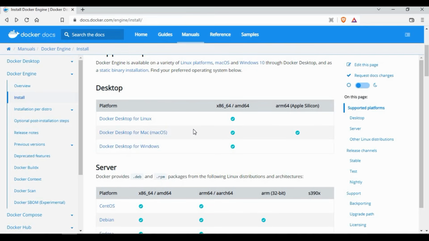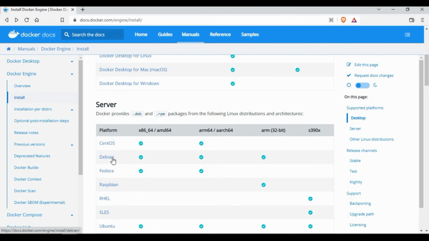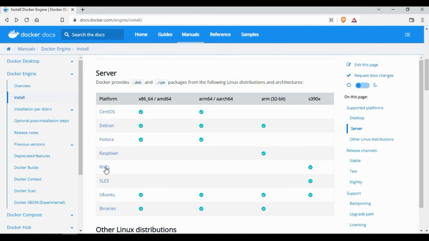But what we will do is install Docker Engine directly, rather than using Docker Desktop, which is more of a GUI-based system and helpful for Windows and Mac. Most probably some people on Linux also want to use it, but for me I would go for the setup using Docker Engine. Now if you see, we have different operating systems: CentOS, Debian, Fedora, Raspbian, SLES, Ubuntu.